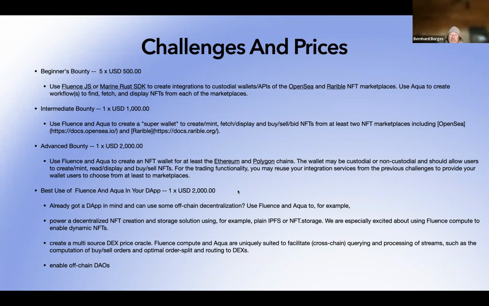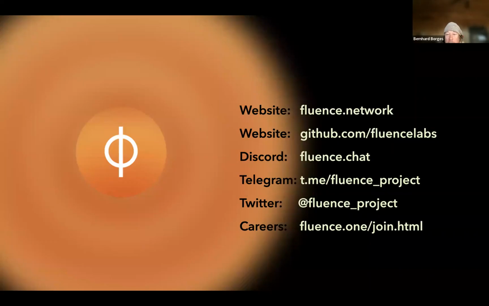So, decentralized NFT creation, storage solutions, for example, NFT storage from IPFS, which is plain IPFS, create multi-source decentralized exchange price oracles, for example, including for NFTs or trade books, order books, whatever you want to do, enable off-chain DAOs, anything. I mean, those are just examples. Whatever you have in your mind for your dApp, and there's room for Fluence and Aqua, go for it. We'd be happy to support you and look forward to your submission.